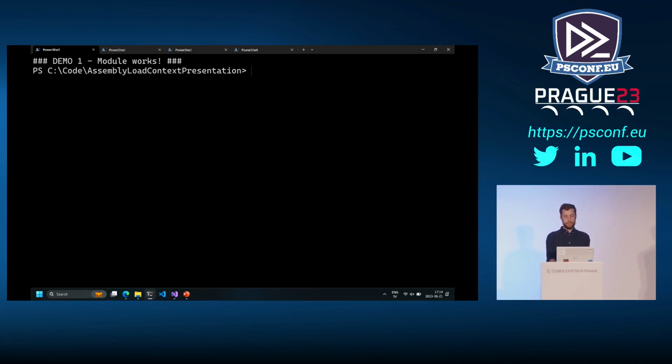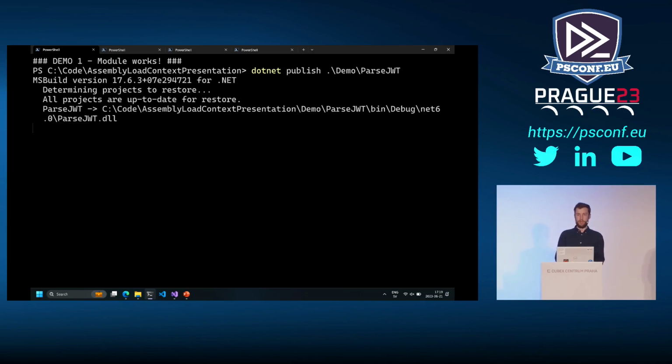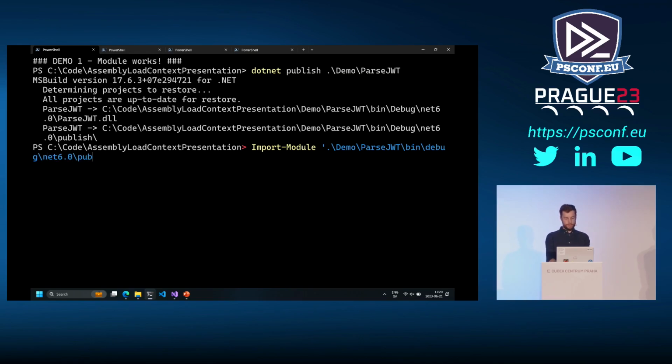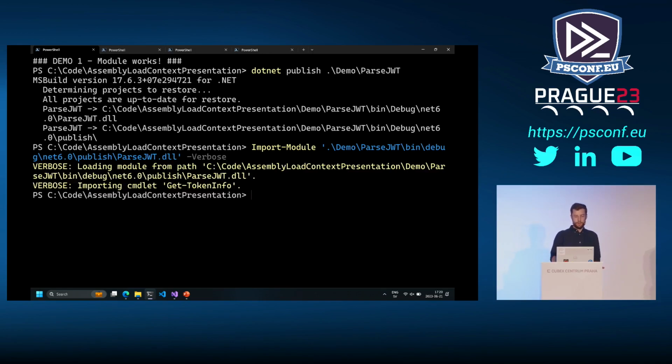So first of all, let's publish our project. And this will take all of our dependencies and everything and put them in a nice catalog so that we can import them. And if we run Import-Module on this long path, bin debug .NET 6 publish parseJWT DLL with the verbose, we can see that we imported our token. Sorry, our command and our module, of course.